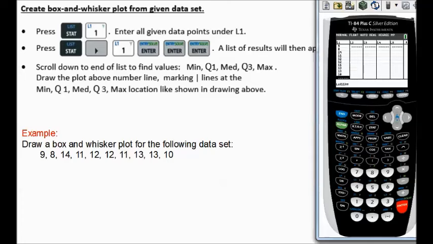Then you're going to press stat, move over 1, and then the number 1 again. So let's do that. Stat, move over to Calc, press 1, enter, enter, enter.